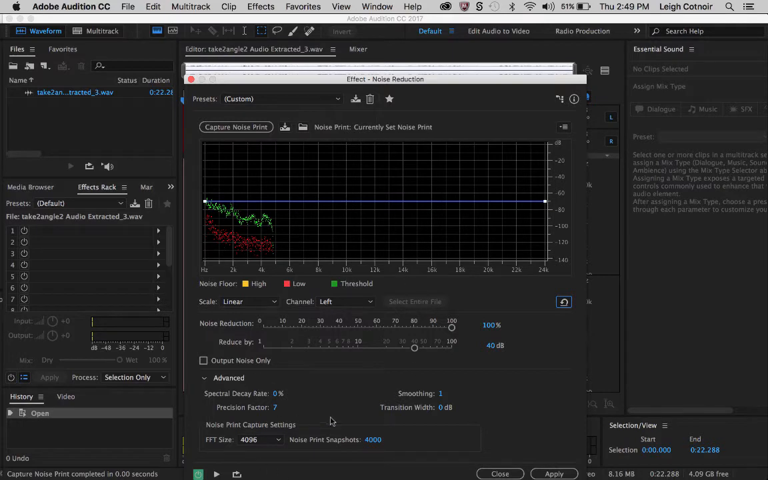And you can also mess around with some stuff. You want to remove the spectral decay. You want to lower that all the way down, and that'll get rid of some of the extra room noise. And you can mess around with these, but these are the two things that I would recommend right now.